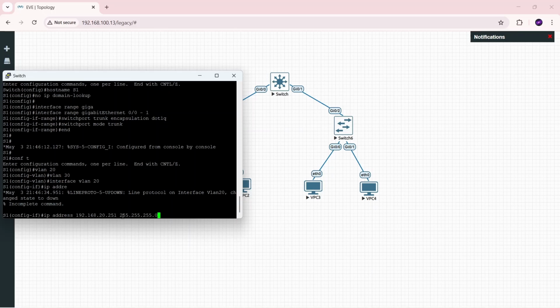The default gateway is the exit point for devices inside a VLAN. It's the device that allows communication between different networks or VLANs. So if a device in VLAN 20 wants to communicate with a device in another VLAN, it cannot do it directly. It must send traffic to the default gateway first, which is the multi-layer switch in this case. The switch then handles the routing between VLANs.